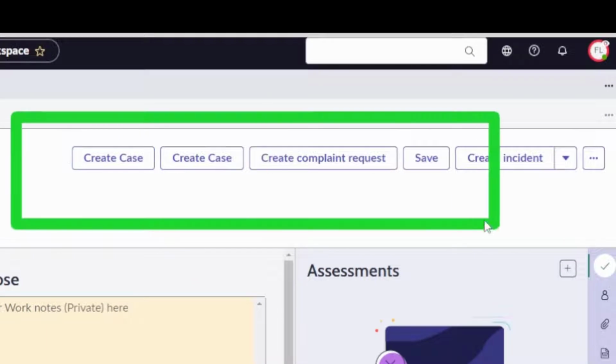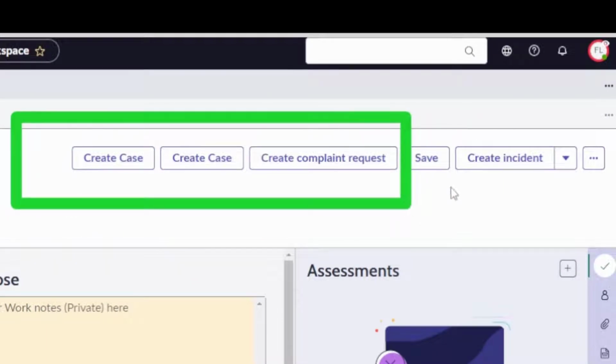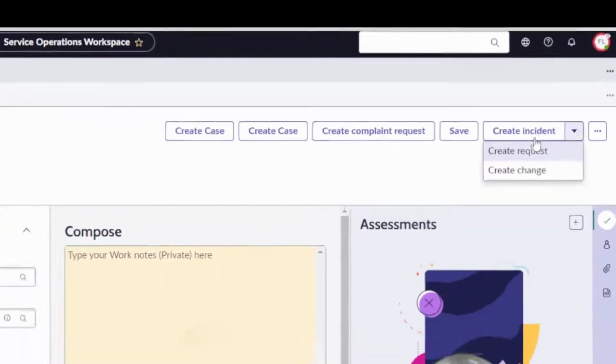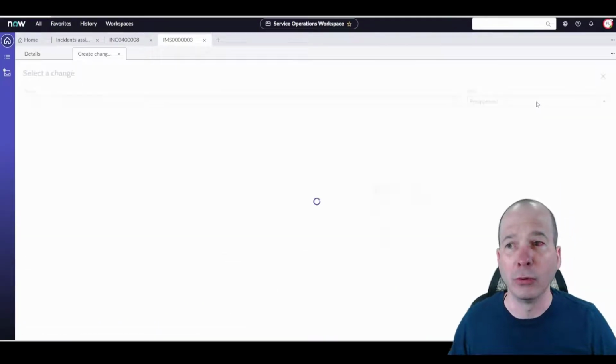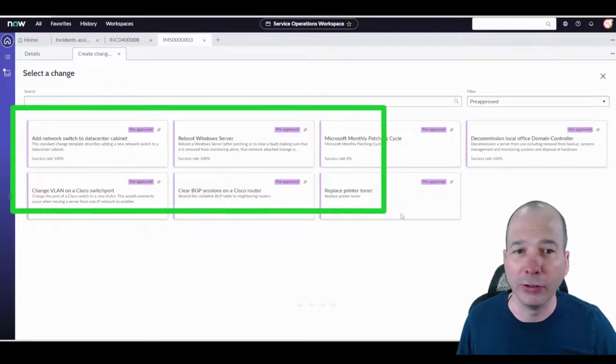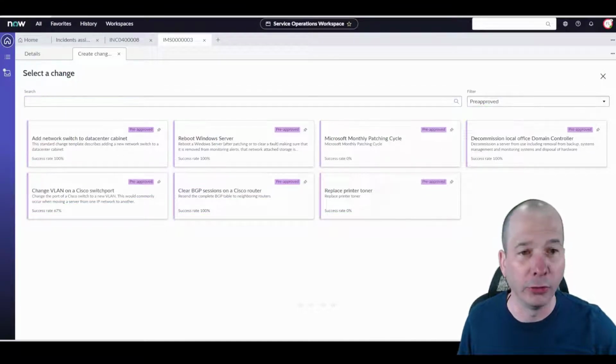Some of these are customer service management you're seeing in here, but I still have my ITSM stuff, which I think is important in this service operations workspace. I can create a change. So I move directly into change, and wow, look at this new interface. I have cards, like I was actually working on a change. I'm filtering right now just on pre-approved changes.